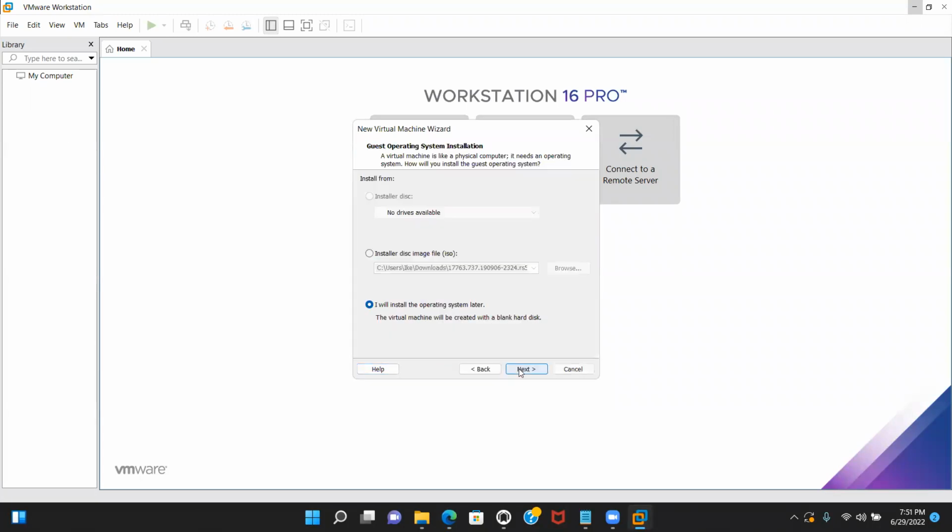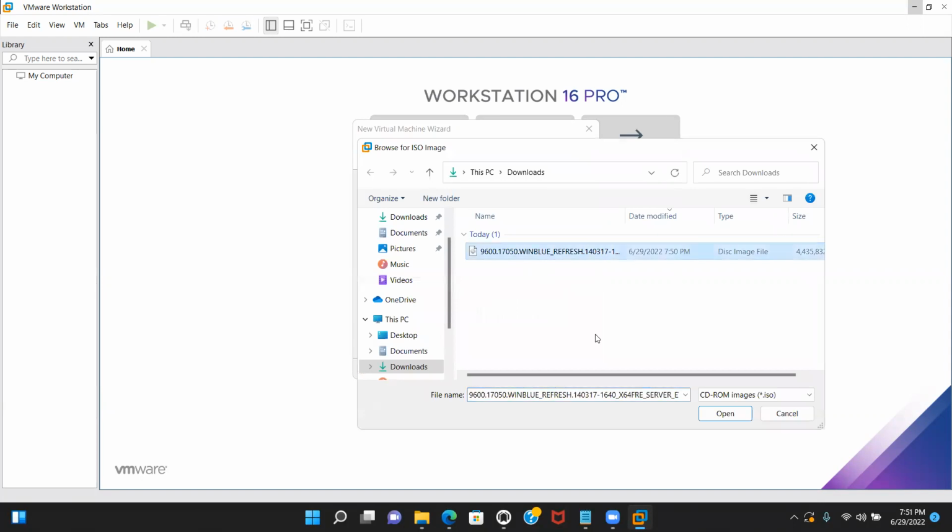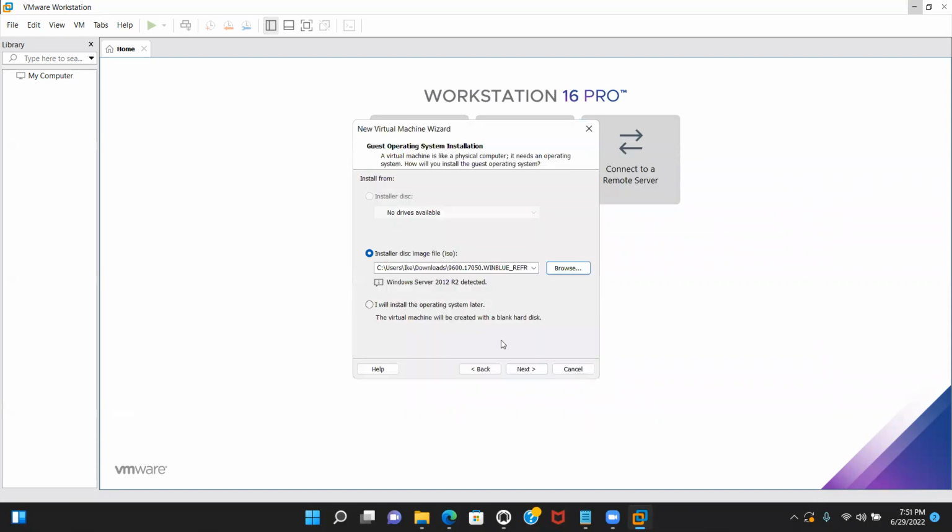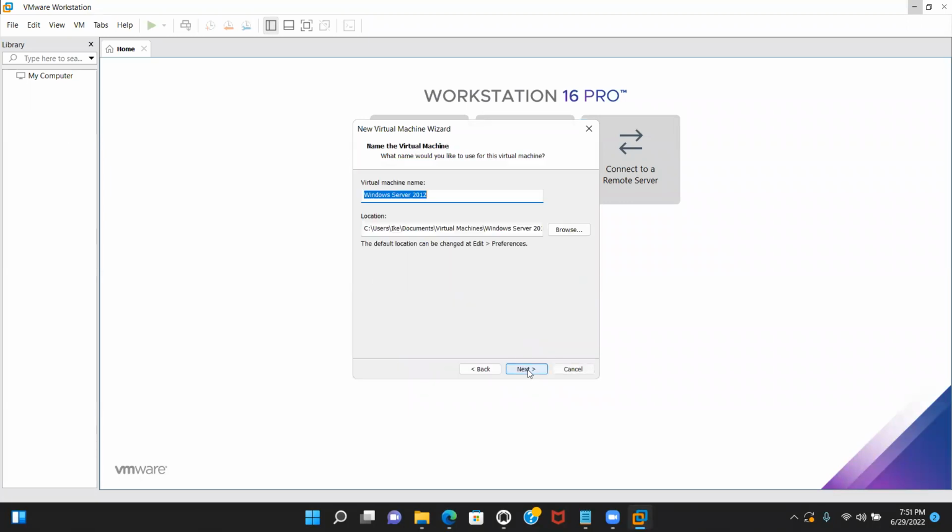From here, you go to Next. From here, you can go to Install. So when you browse, you see it here. You click OK. You pick that file and then you click OK. It's going to show you Windows Server 2012 detected. So now you're going to name it SQL AD. AD stands for Active Directory and SQL stands for SQL Server.